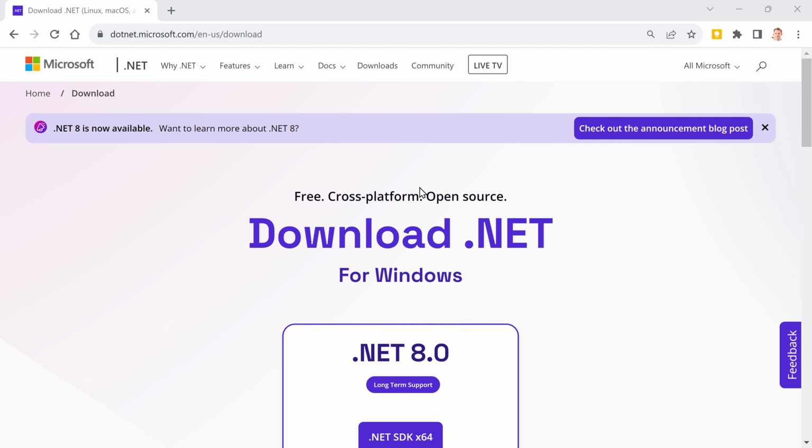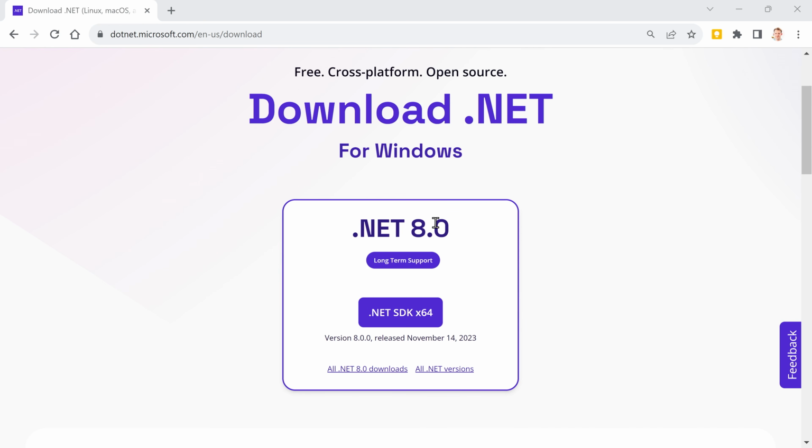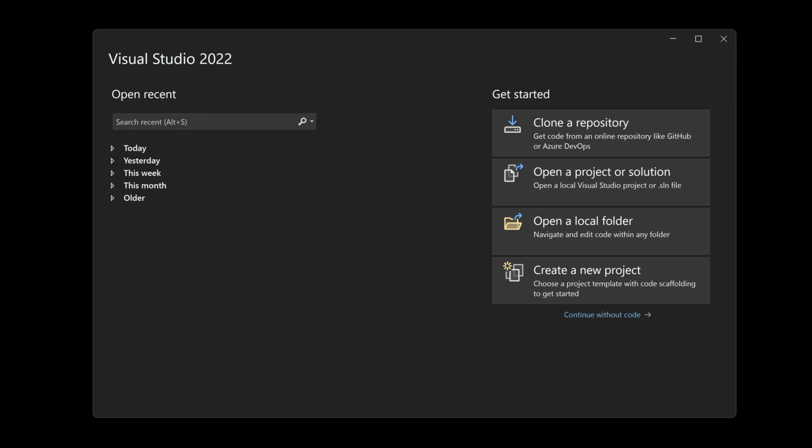All right, here we are. As you can see, download .NET, and here it is, .NET 8. So of course, I guess you already did that and installed the .NET 8 framework on your machine, and you also have Visual Studio 2022. Of course, you can also do that with Visual Studio Code or JetBrains Rider or whatever you want to use, but in my case, I always use Visual Studio 2022, the Community Edition.